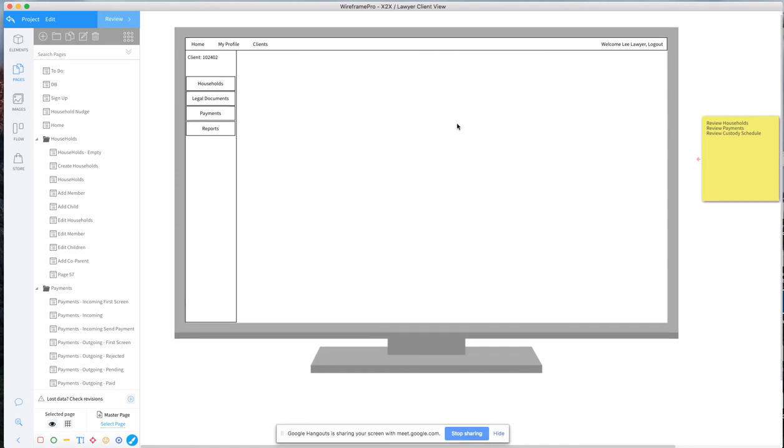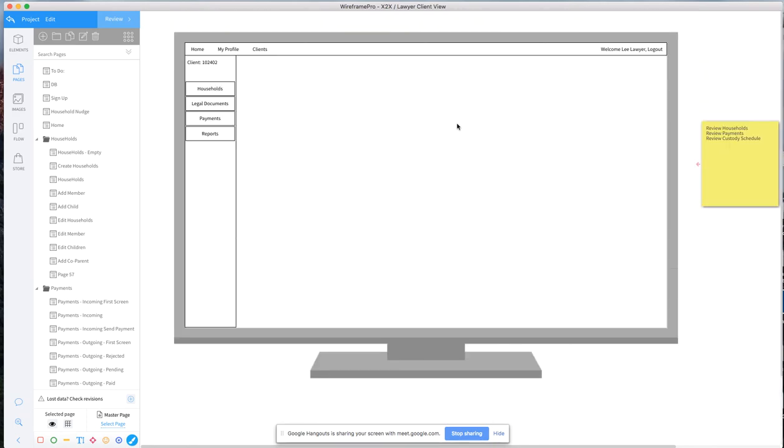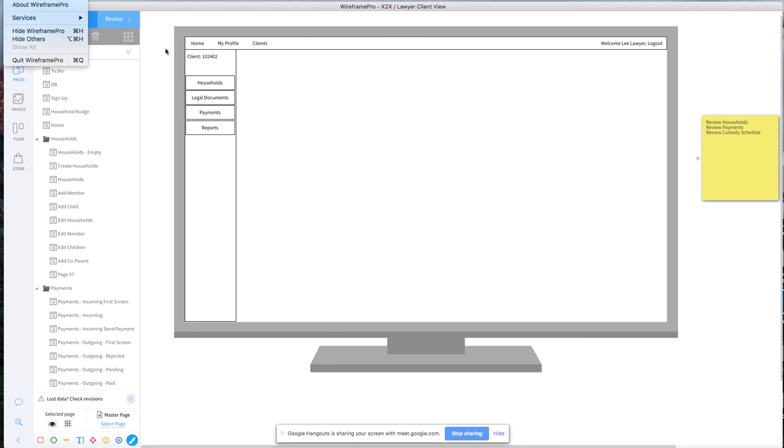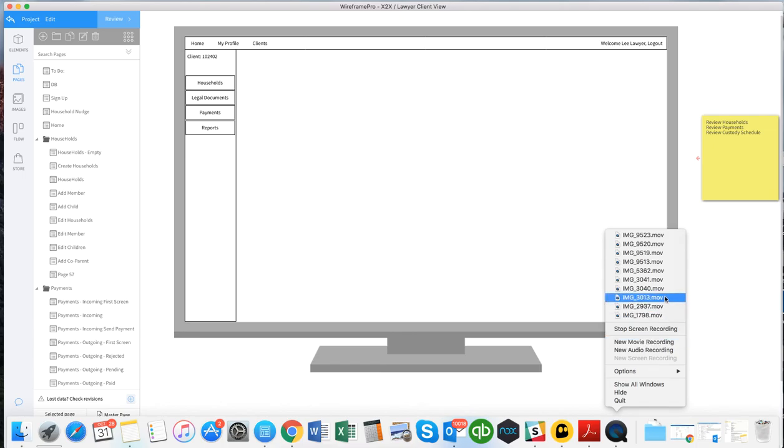Stop recording maybe on the QuickTime. Right click. Is it? I mean, the QuickTime. Right click. Yeah. Stop.